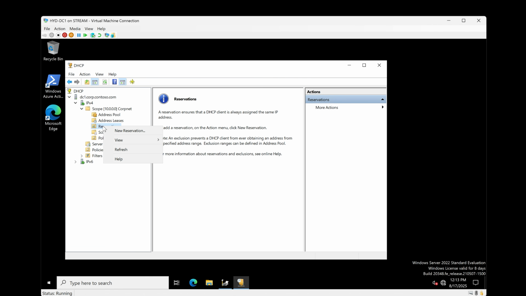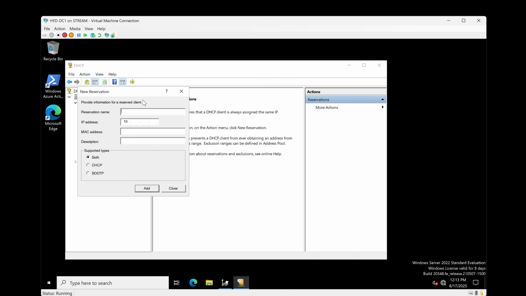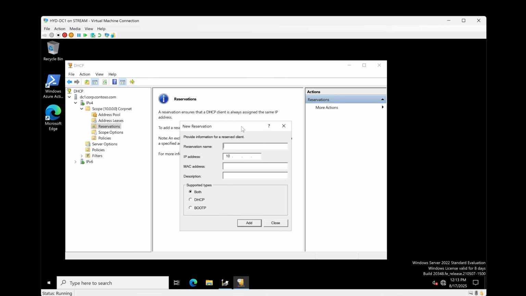If we right-click reservations and select a new reservation, we can create a reservation for our printer. And we need that MAC address, which we will insert right here. So let's start with a reservation name. I'll go ahead and call it HP printer. And I will specify the IP address I want.